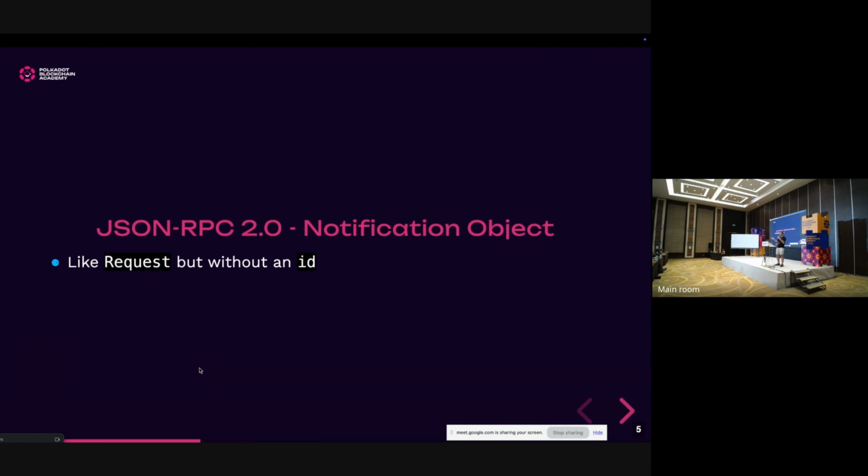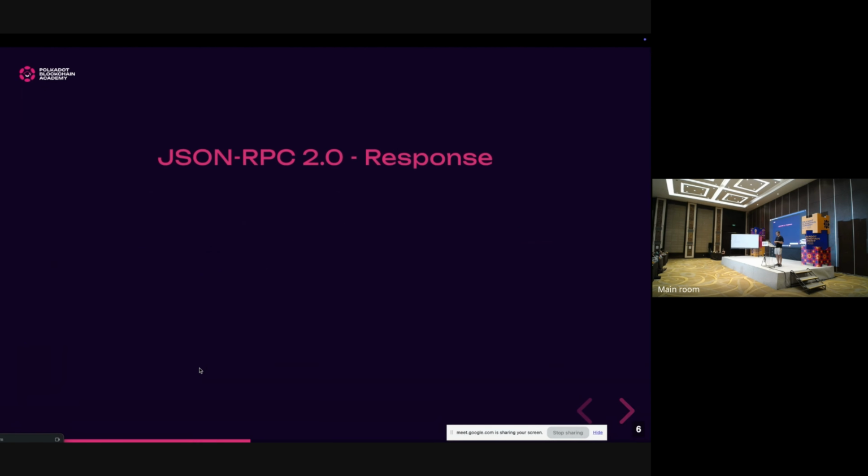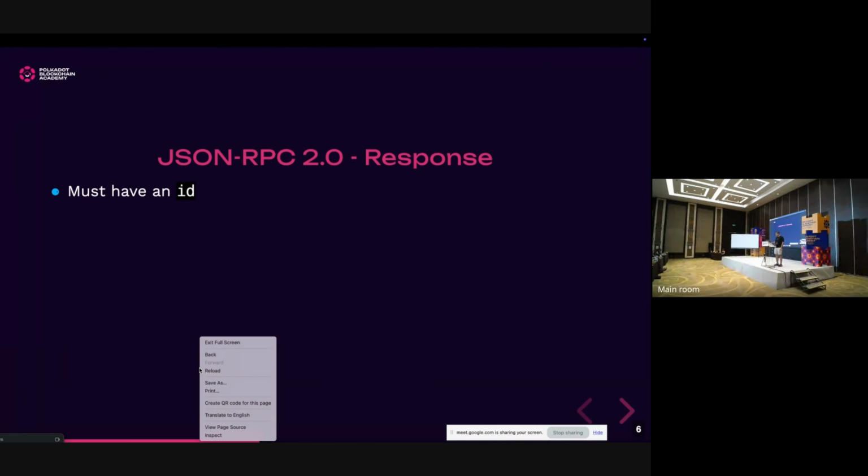We will see how this can be useful later for creating stateful conventions. But sometimes you can get a notification, which is a message that doesn't have an ID, and it's basically not a direct reply to something that you sent. Okay, response. It must have an ID, as we said before.